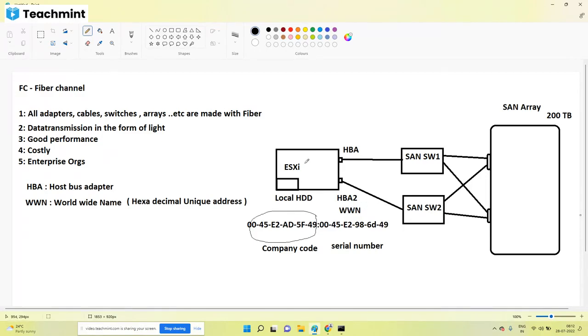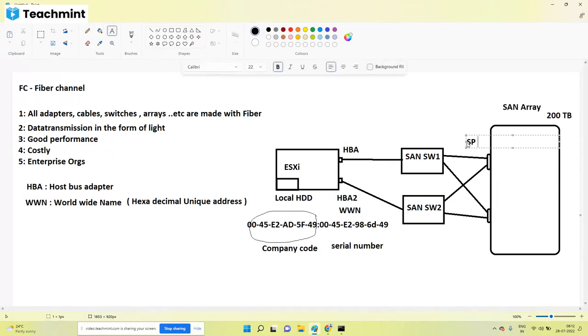So each ESXi machine will have two HBAs. That means two WWN addresses we get. So one here, one here. It will be connected to storage switches, to the storage controllers or storage processors, storage processor A and B.